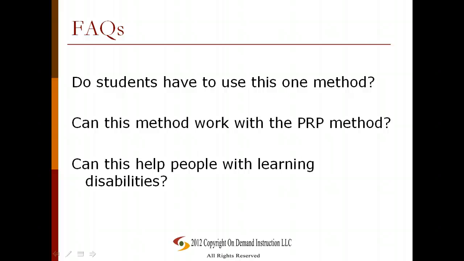Questions that students sometimes come up with. Do students have to use this one method? Not necessarily, although this is a method that incorporates so many great pieces from active reading that this is really one of the best. Can students use this method with the PRP method?